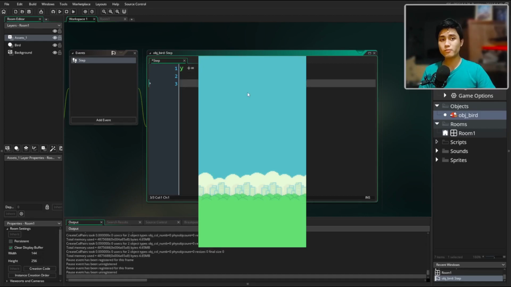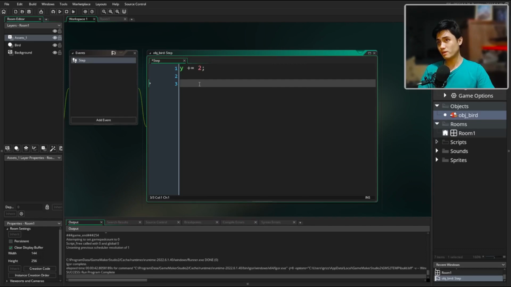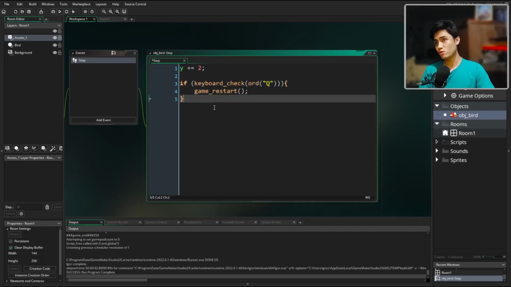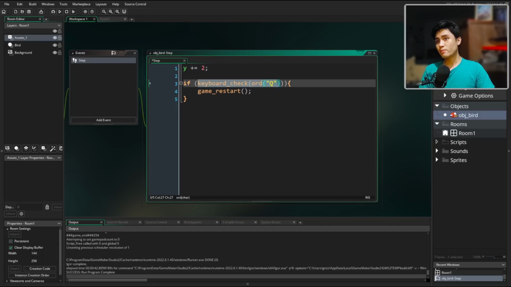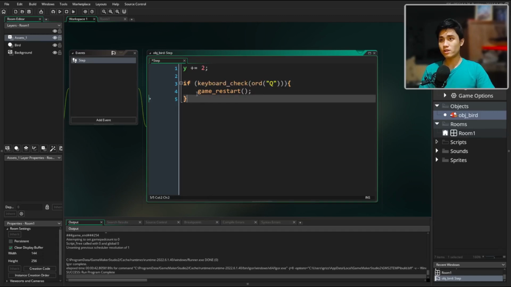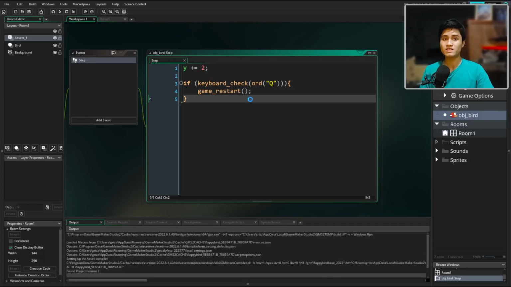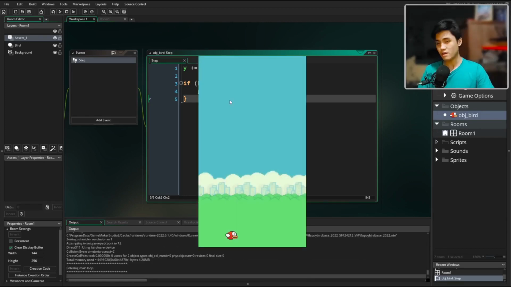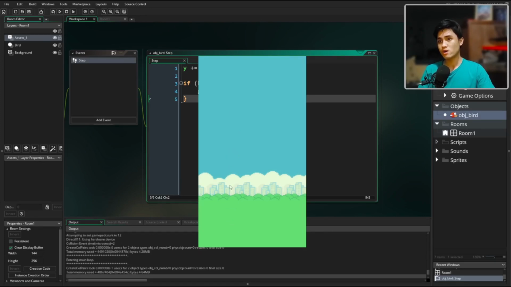So I believe some of you might have missed the bird falling down. If you did miss it, what we can do is add this code here. Basically, every time we press the button Q on the keyboard, it's going to restart the game. Now, this is just for debugging purposes, but it really makes it easier for us to restart the game at any time when we already compile the game. So we could see when we press Q, the bird goes back to its original position and starts falling down.